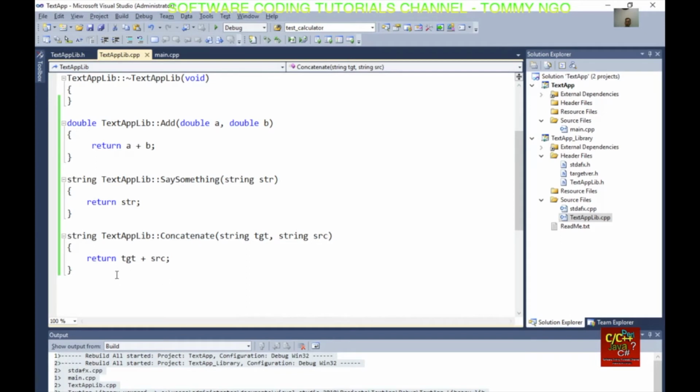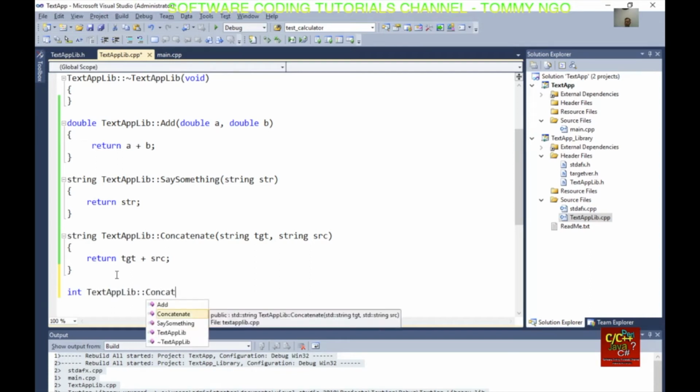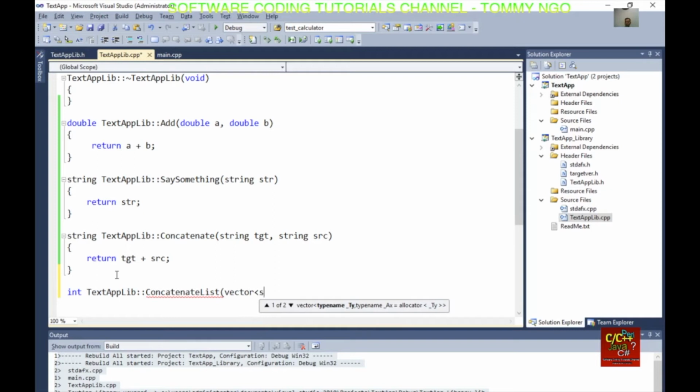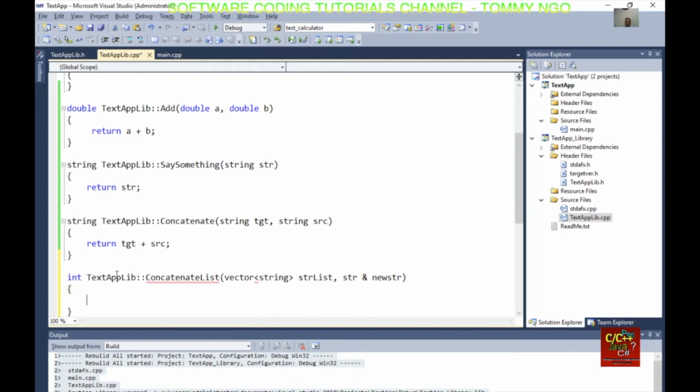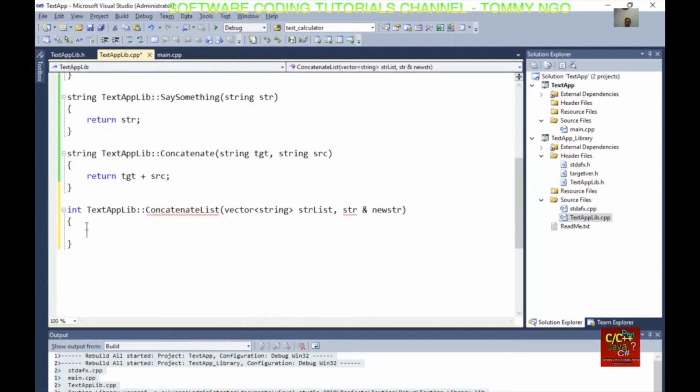Next, we're going to implement another function. Type in int text app lib concatenate list. So here we're going to enter a vector, string vector to be exact, and then string ampersand new string. So they're basically the address of string object that we pass in. And in this function, we're going to enter string, set it to empty string.